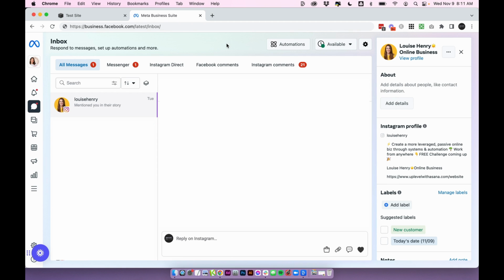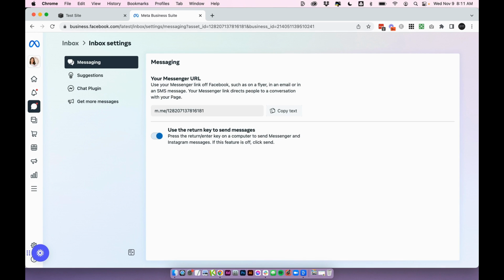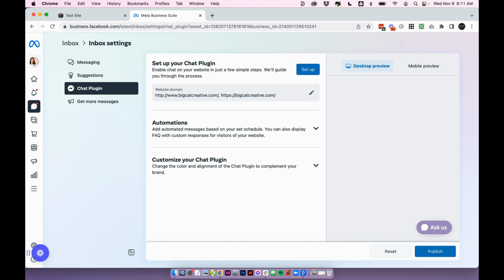So once your chat box is set up, you'll be able to reply to messages in here as well, because they're just going to come through as Facebook DMs. So then you want to come up here to this cog icon, which is a settings link. Click that and then click view all settings. I don't know why it's hiding in the view all settings area, but this is where to find your chat plugin. So you want to click chat plugin here on the left.